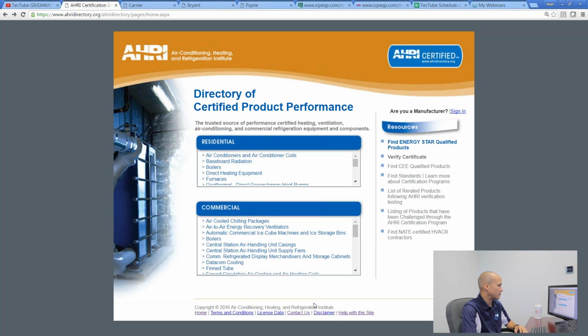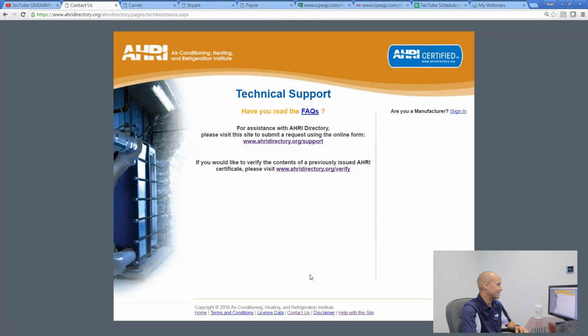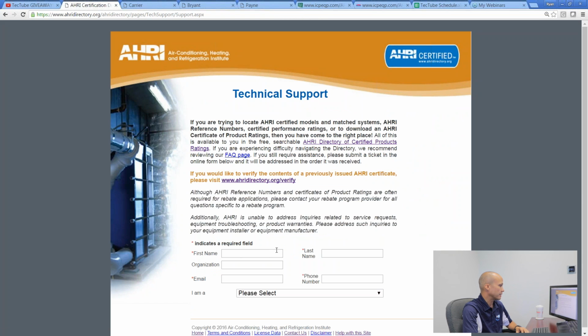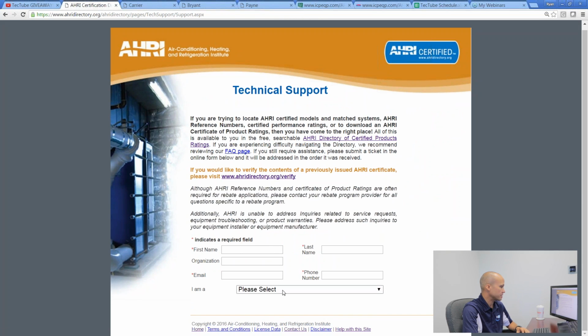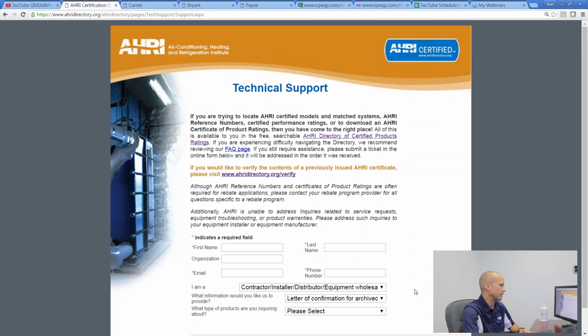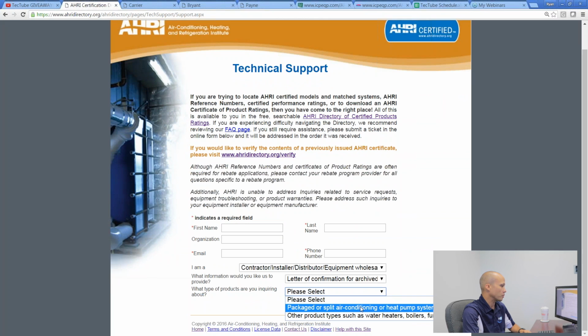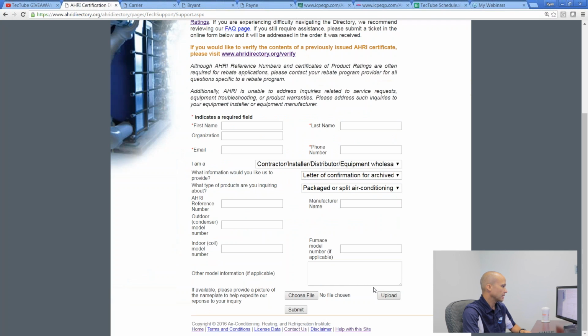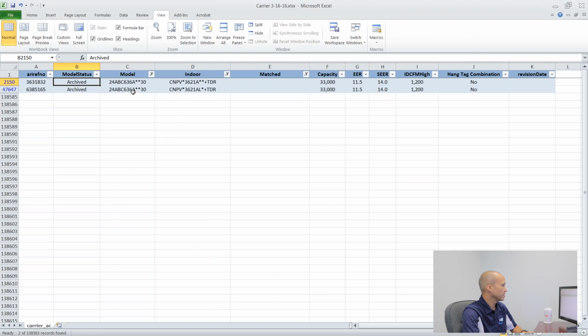However, what you can do is come down to the bottom here and click Contact Us, then click the support link here, fill out your name and phone number and all that kinds of stuff, and then from down in the drop-down box here, say that you're a contractor or installer, and what would you like to do? I would like to get a letter of confirmation for archive ratings. And then I can ask for what I want. I want a split system, and then I can put in the details of what I want. Specifically, you need the AHRI number, which you would get from this spreadsheet.